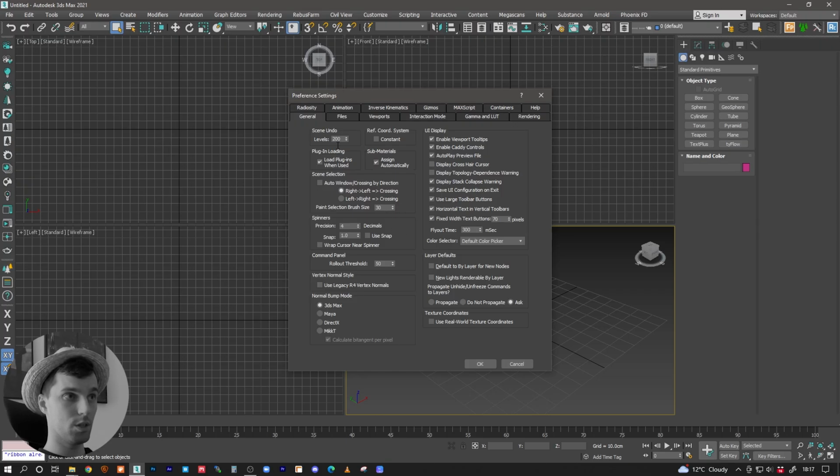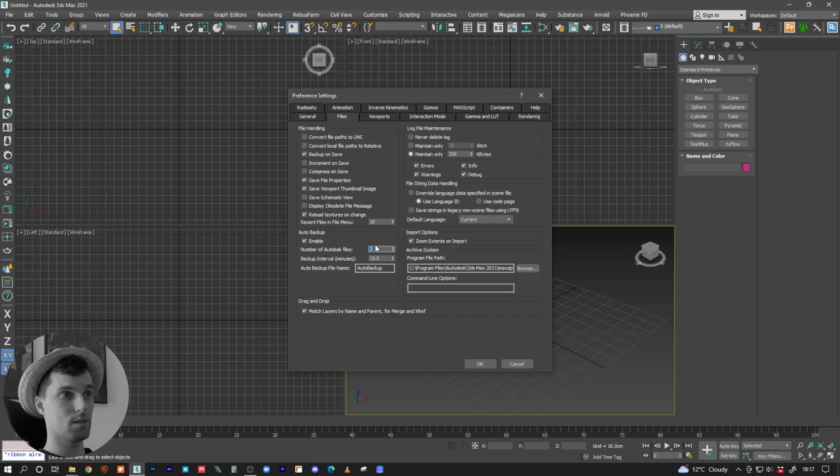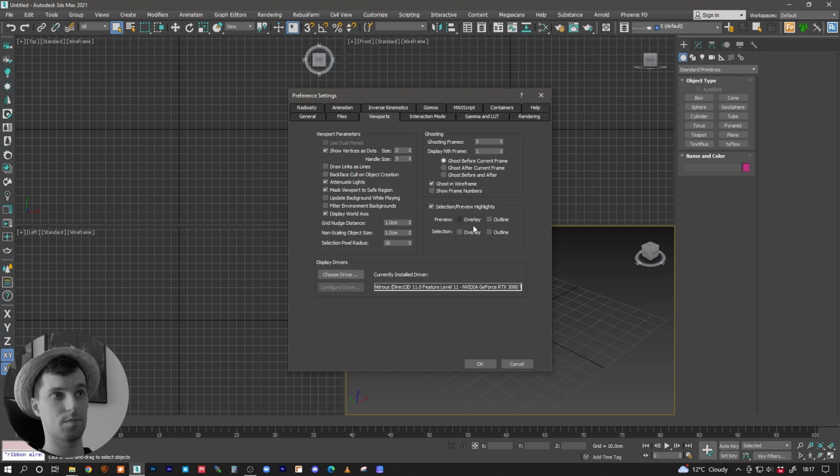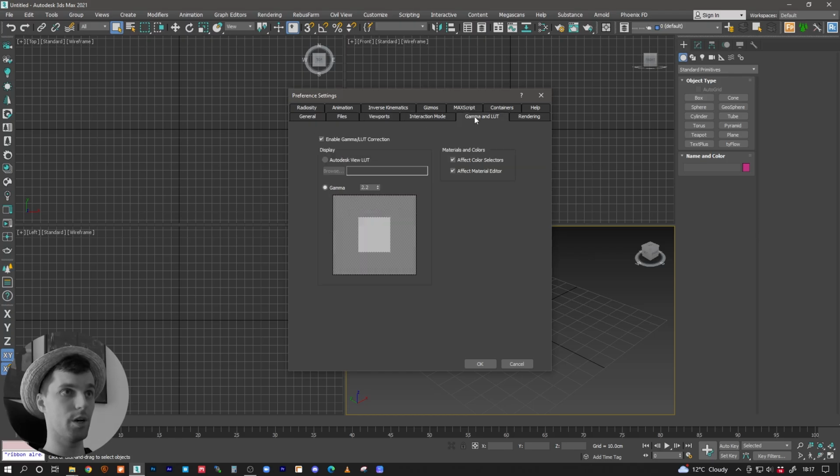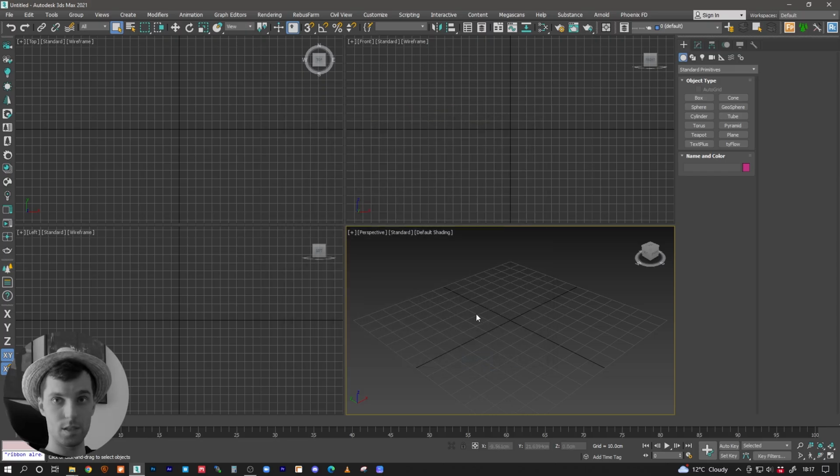So 200 undos, 3 files every 15 minutes, that's more than enough. Viewports, uncheck those. Interaction mode, you don't need to change anything there. Gamma, everything is the same. Press OK, right? So we're working in centimeters. And I'm always going to be working and showing these tutorials in centimeters, all right? Display centimeters, system centimeters, all right?